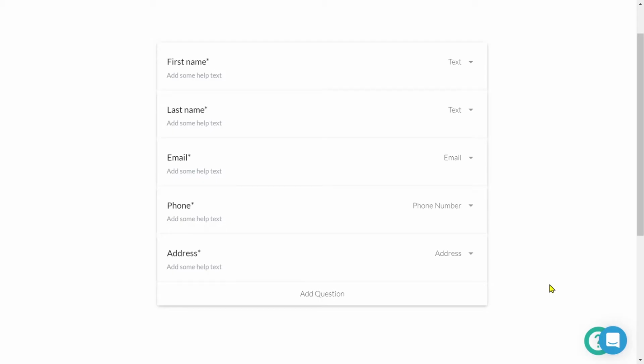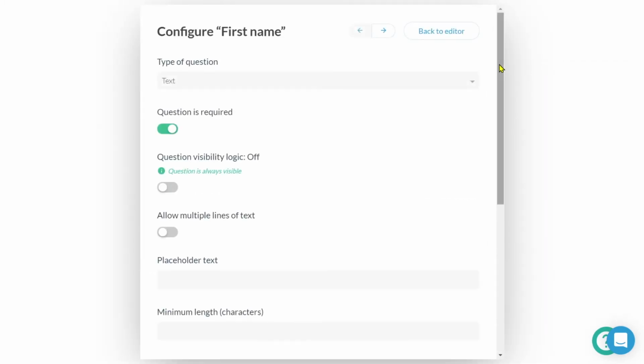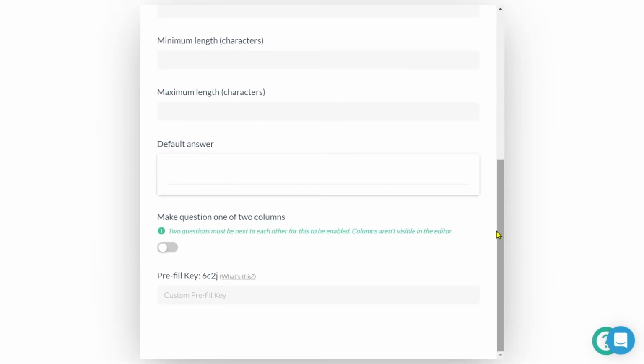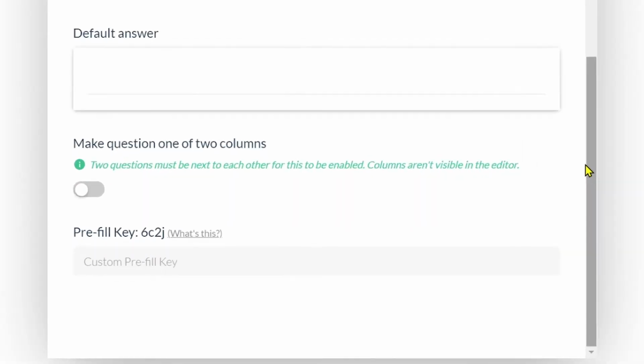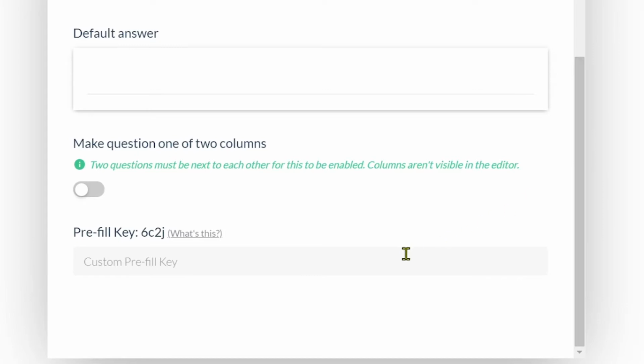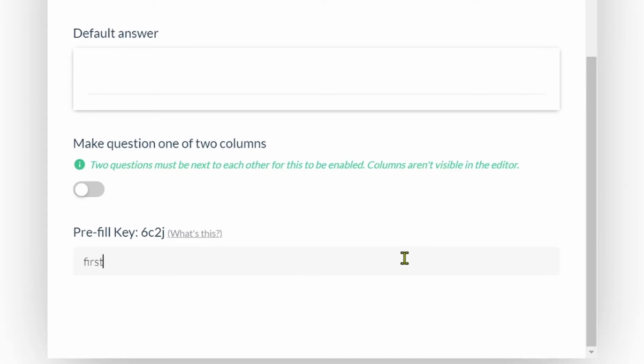We can find a question's prefill key by entering that question's configuration settings. We click on the gear icon that appears on the right-hand side and scroll to the bottom of the settings where we will find the prefill key. Here in this example, we can see the prefill key is "Cie heç𝗶𝗰𝘁". We also have the ability to create a custom prefill key.